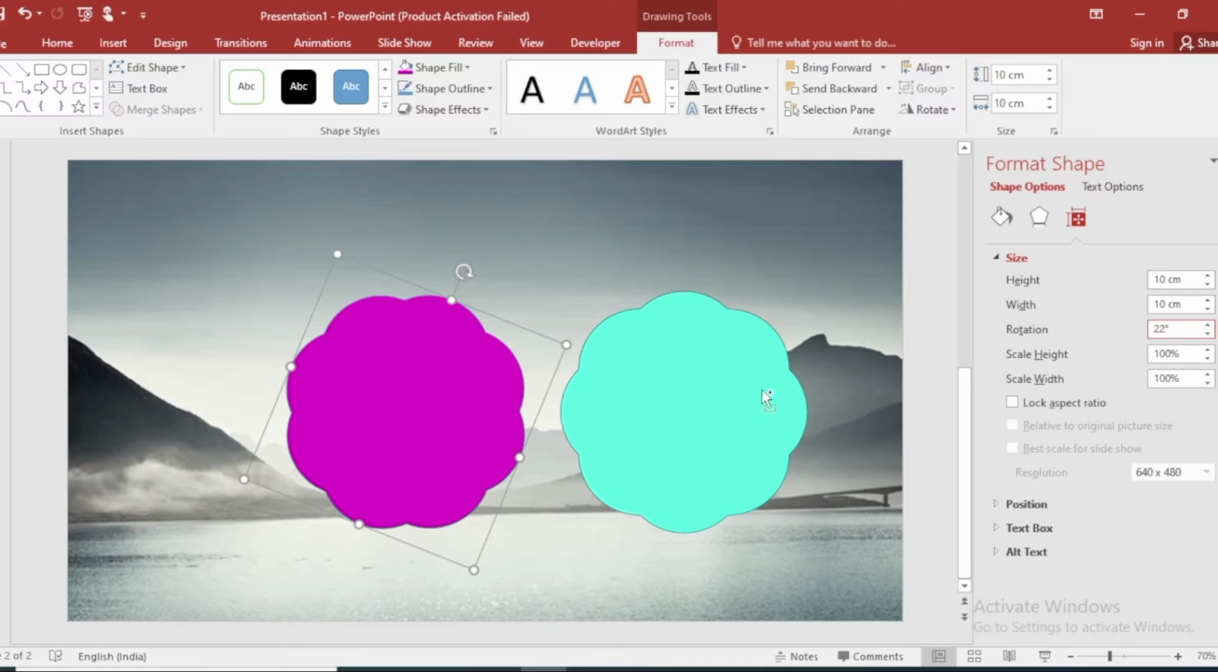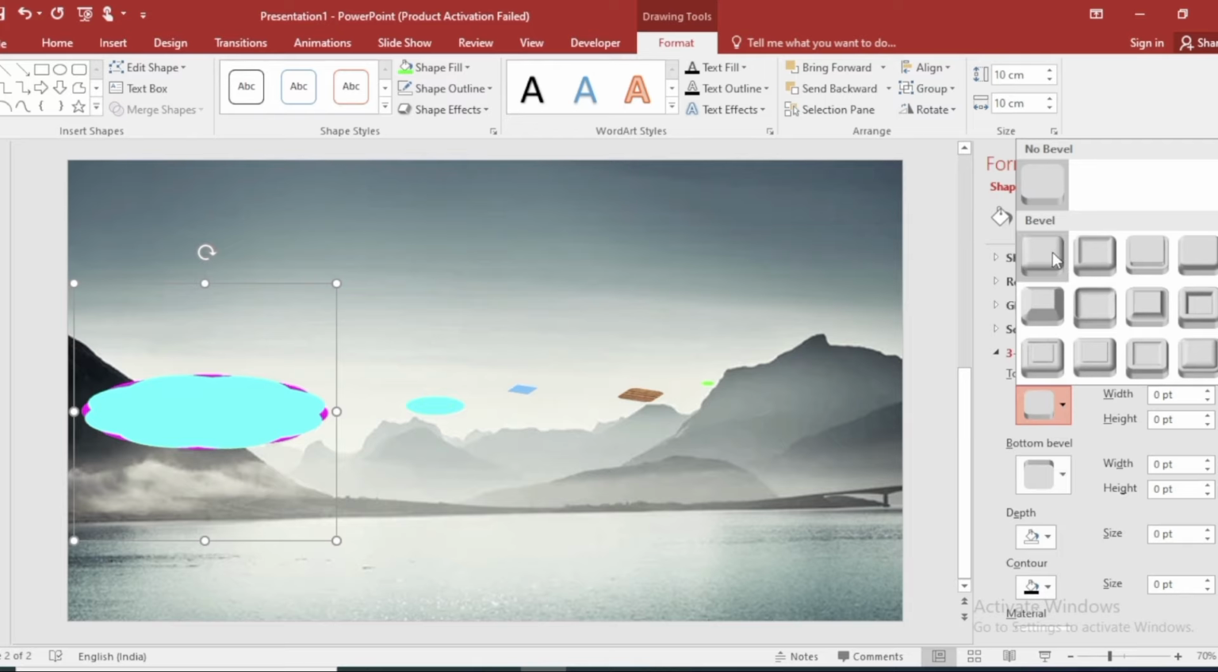Duplicate the shape. Make the size 0.5 cm and 0.5 cm and change the color. Select all. Shape outline, make it no outline. Go to Effect, click on Rotation and select this. Select this option, click on 3D Format and select Circle.